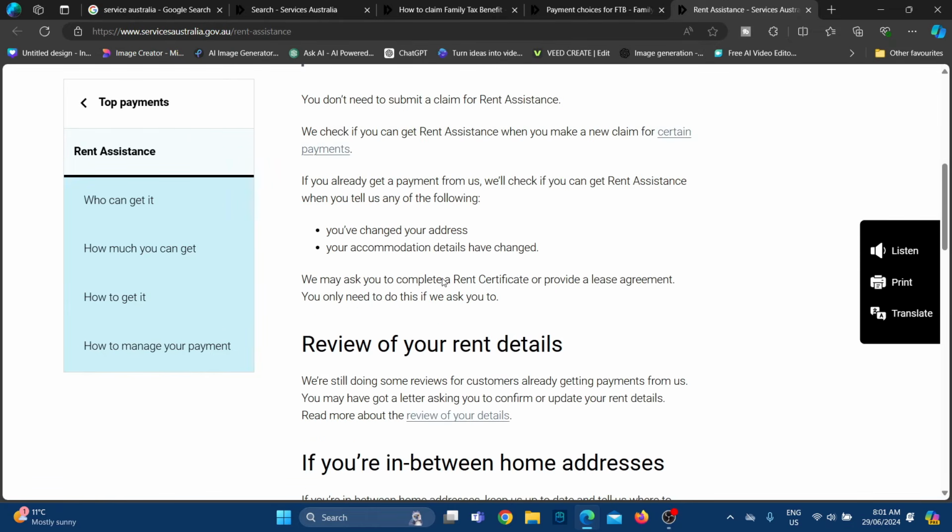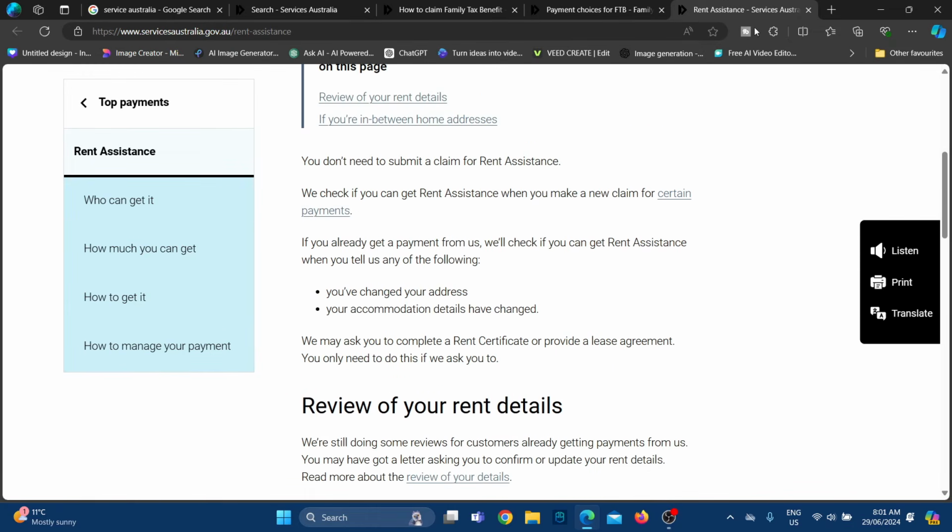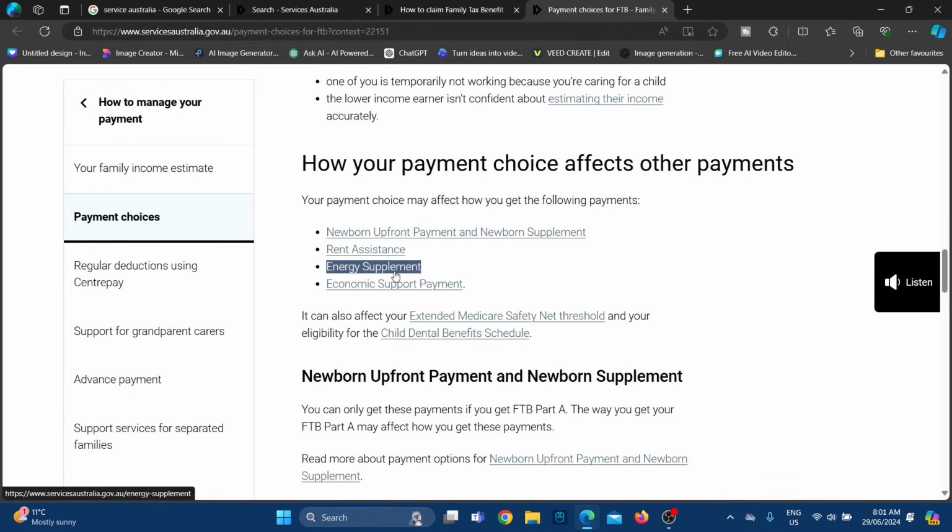Alright, so you can read the detail in your free time on this page. The website name is servicesaustralia.gov.au/rent-assistance. Alright, you get energy supplement. So if you are paying for your electricity bill, water bill or gas bill, you only have to pay half. So 50% discount you will get in all of your energy supplement. Economic support payment, that also you can get if you are earning a very small amount of money.